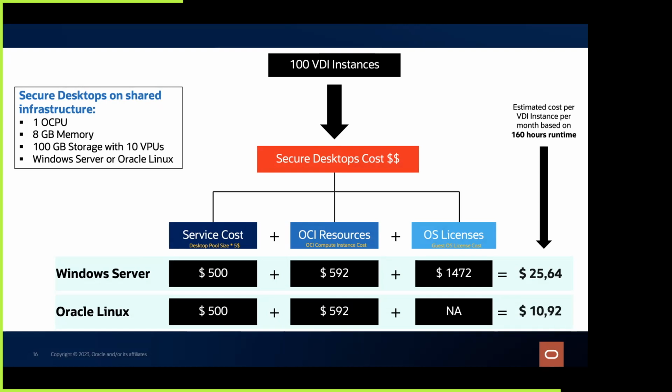The overall costing that you see here, with around $11 and $26 for a Windows Server machine, is based on 160 hours of runtime a month, where we say your users are working 8 hours a day, 20 days a month, and then you are getting $11 and $26 per month per user. This is based on this example calculation, but of course it's just an example. Based on the operating systems that you choose and the configuration of the server, CPU, memory, and storage, this cost will differ.